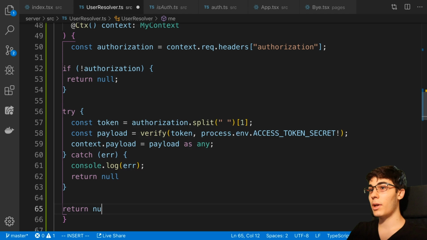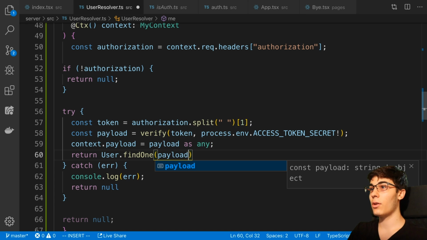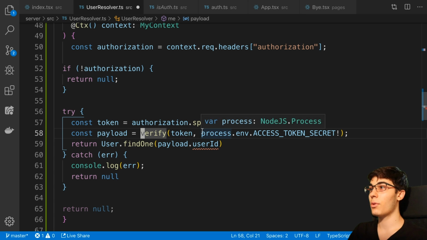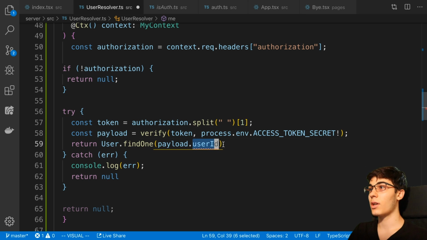And if it makes it all the way down here, we're going to return null. Otherwise, we're going to return User.findOne, and we're going to say payload.userId. So whenever we verify the token and get the payload inside of it, the payload, assuming it is a valid token, we have stored in there the user ID.